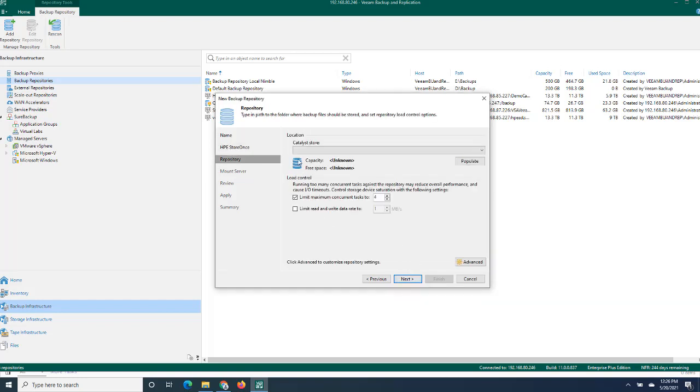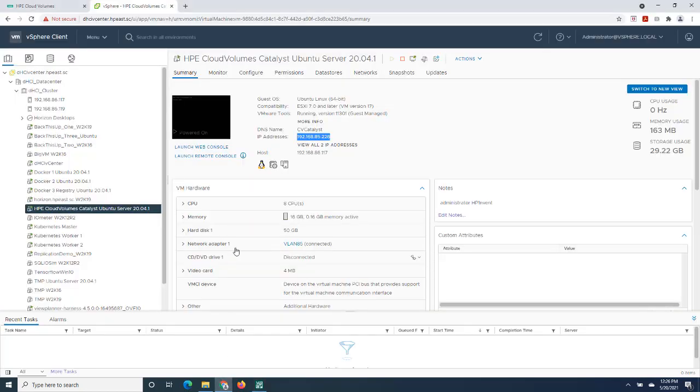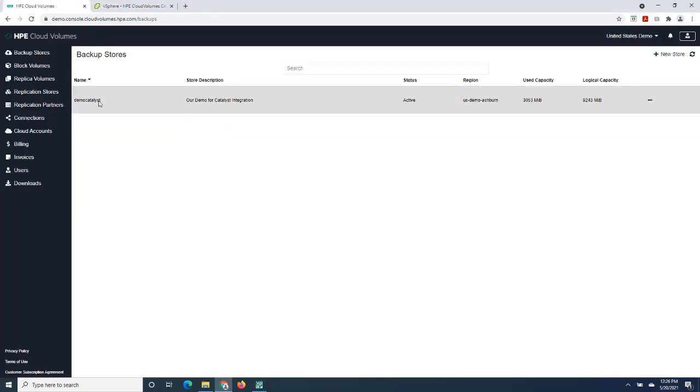All right. At this point, we need to select our Catalyst store. So I'm going to take the drop-down menu, and I have one sitting here. It's called Demo Catalyst. All right, so I have that selected. If we go back and look inside Cloud Volumes, you'll see that's the name of the backup store that I created.